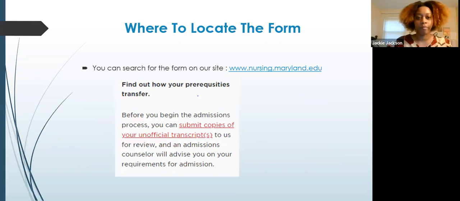Where to locate the form. You can search for the form on our website. Our website is listed here on the PowerPoint slide. When you go down into the academics tab, on the right side, you will see this little box that says find out how your prerequisites transfer. That is where you can access the form, and it'll take you to a direct link there.